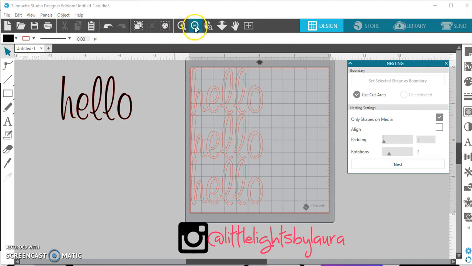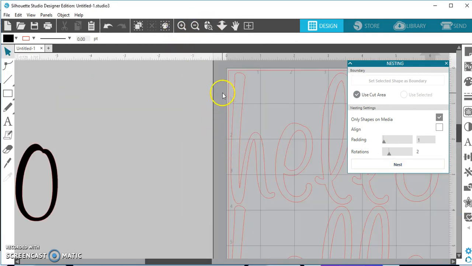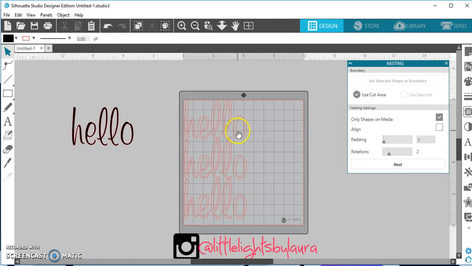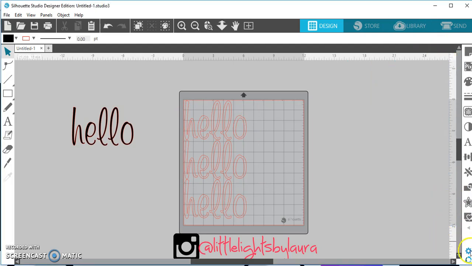And there we go. Now, again, it's a good thing I have my cut border turned on, because if I didn't, it would have these scooted all the way over. So now you can see, if I needed to, I could duplicate more of these and I could fit more hellos on my one page. Awesome, awesome feature. Totally worth it. Thank you, Designer Edition. Okay, moving right along.